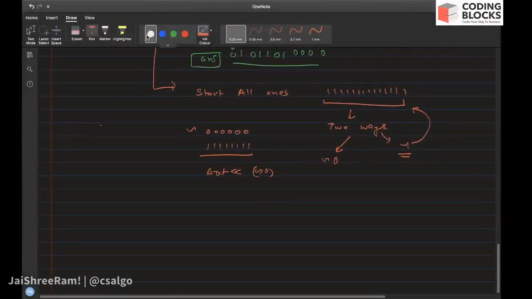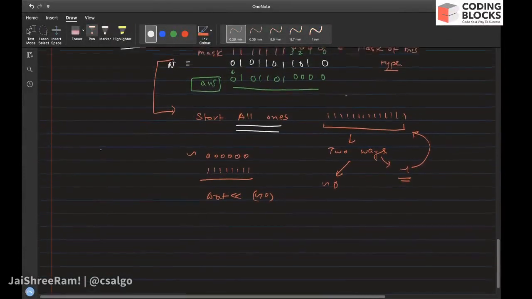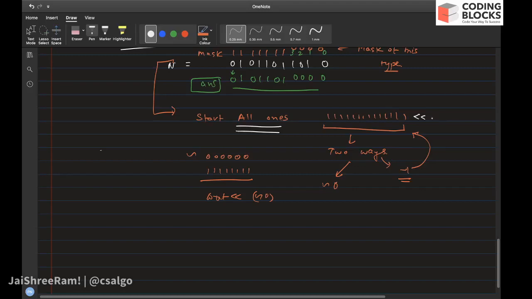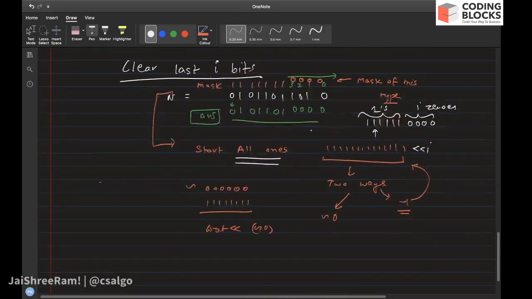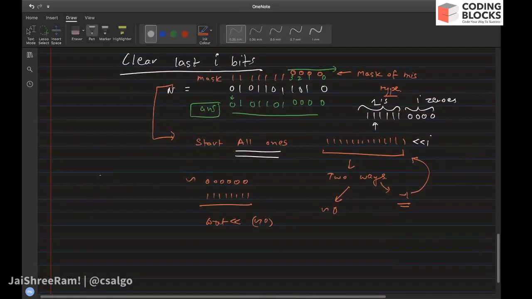So we can start with all ones, and then left shift it by I number of places. If you left shift this by I number of places, you will have all ones followed by I zeros. So you will have I zeros, and all other digits will be ones. This is exactly what we need in this question. Now how do we clear the last I bits? Once you have the mask ready, the mask is nothing but you start with -1 and left shift it I number of times.